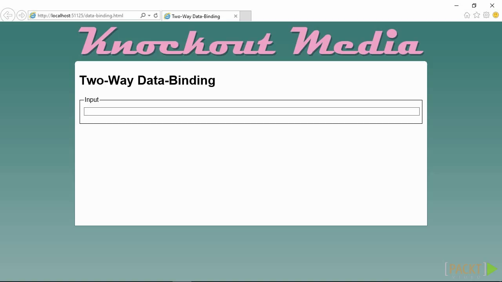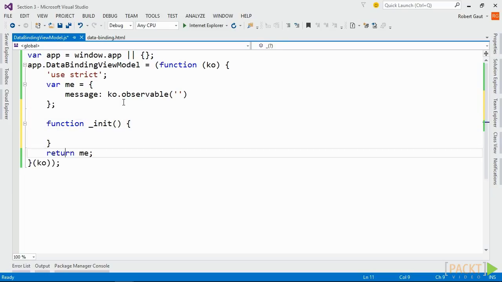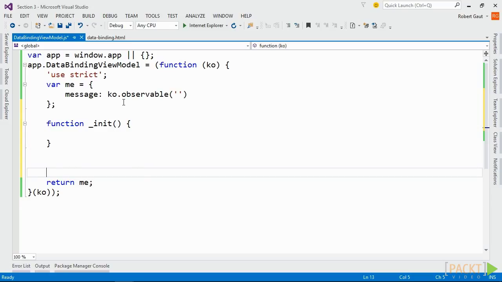Great! So now we have our HTML input bound to our message property, but how can we tell if the property actually updates? Well, there are a couple of ways. First, let's look at a built-in function of Knockout's observable object, the subscribe function. It allows us to see changes to an observable as they occur.